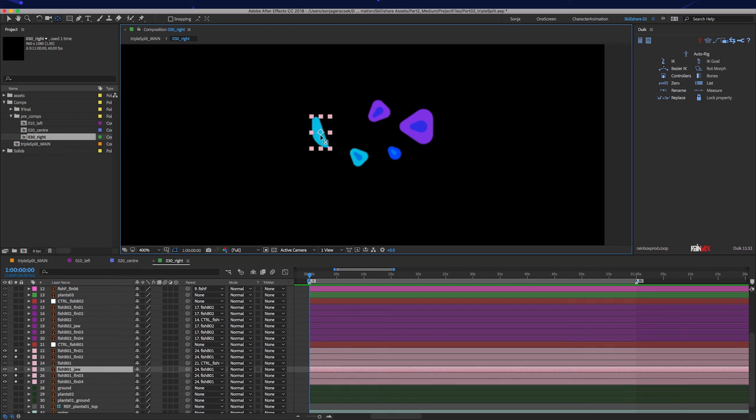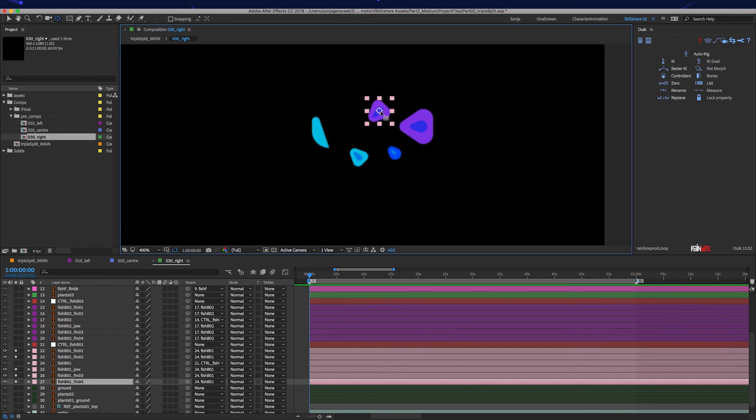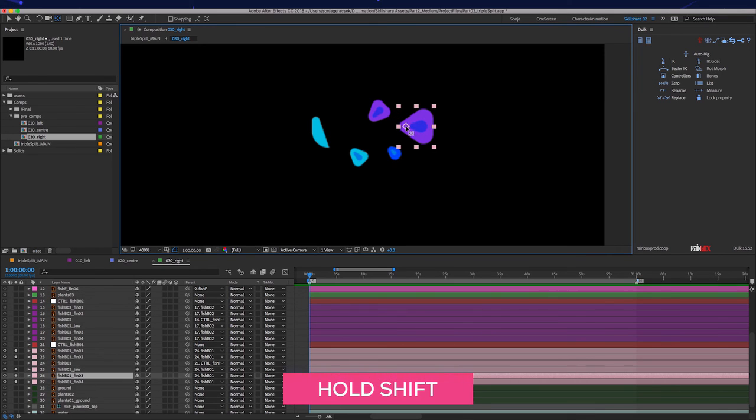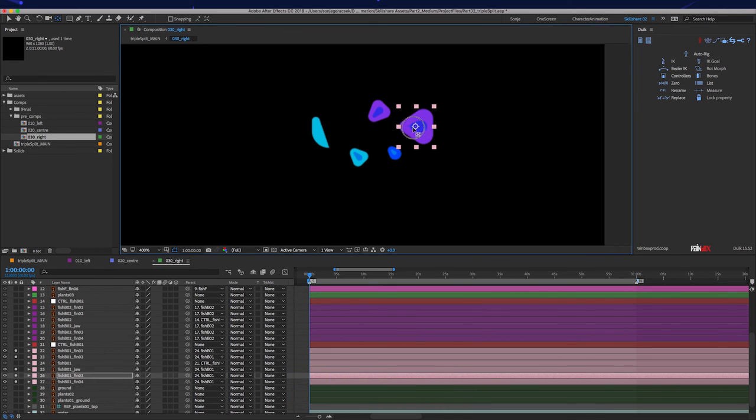You can zoom into your scene by using the scroll wheel on your mouse. You can also use Shift to move your anchor point horizontally or vertically in a linear fashion. If you hold Command or Control, it can also snap to a point.